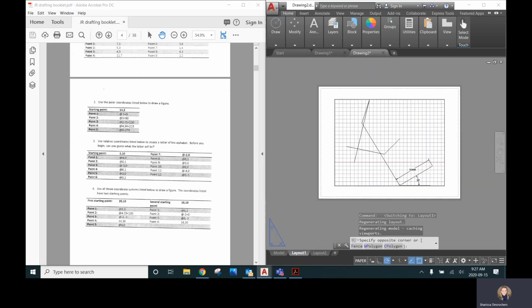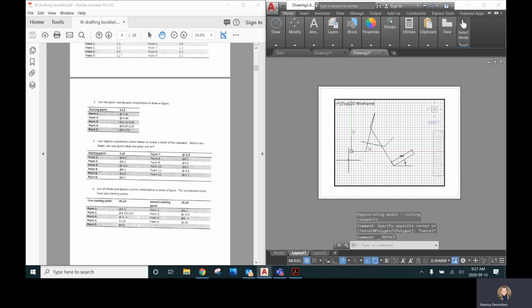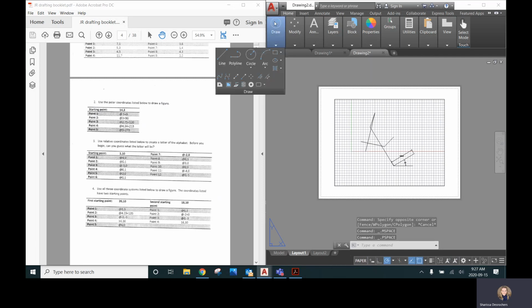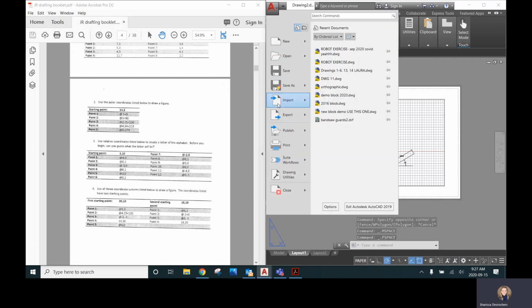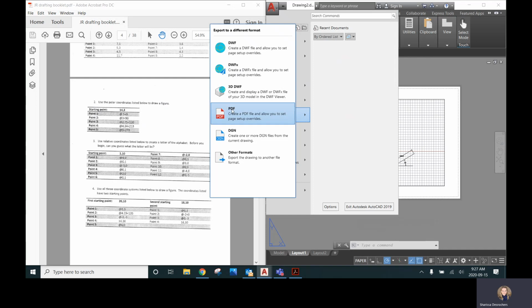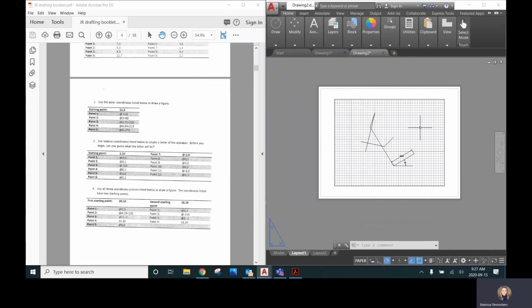Here we go. You can go to your layout page, double click, make sure all your 4 shapes are on here, grid on or off, whatever you want, and then you'll save it, and then you'll export as a PDF, and then you'll hand that in to me on Teams. That's what I'm more or less expecting of you.